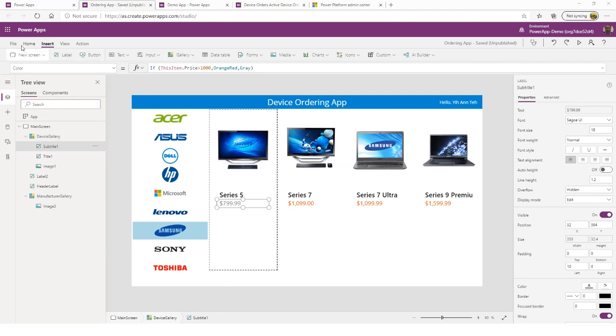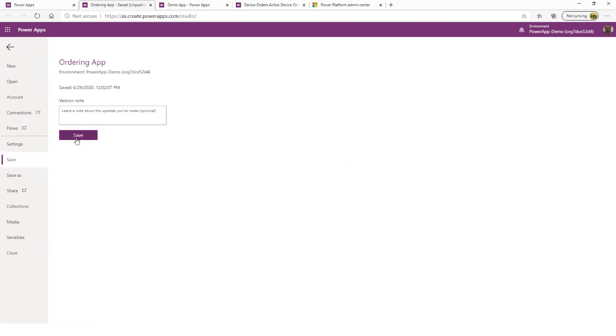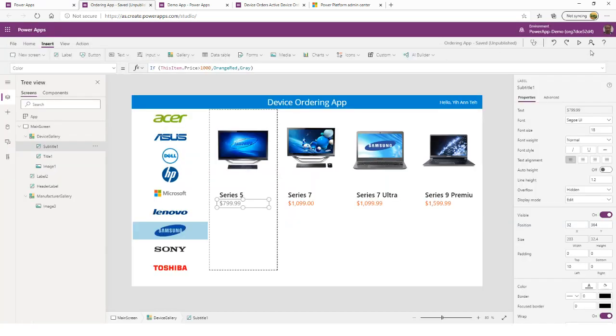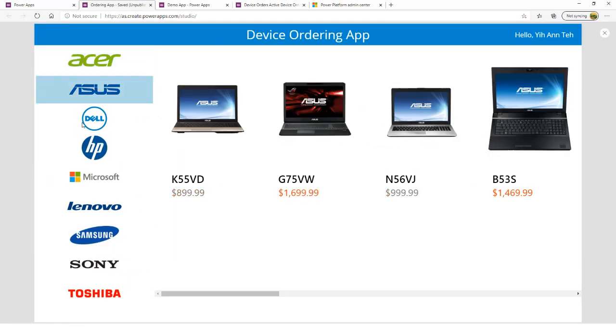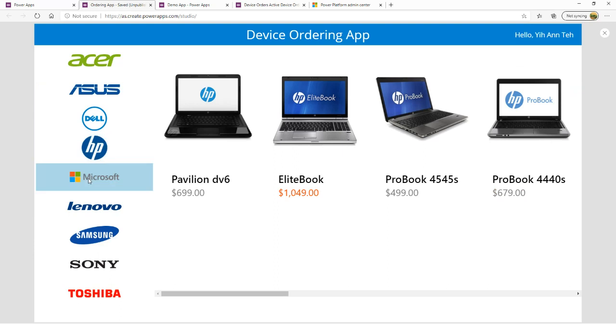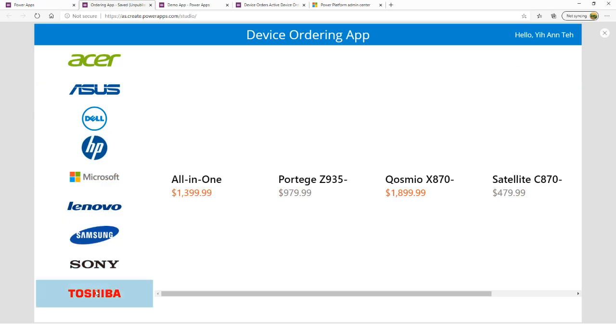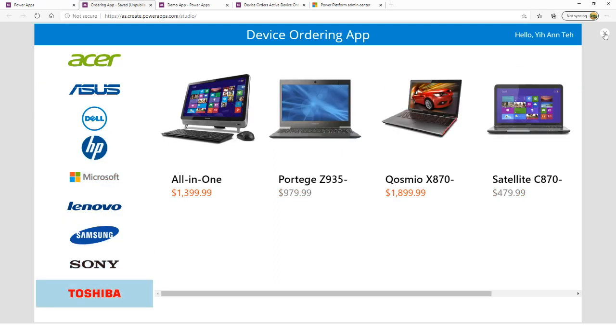Okay, so let's save the changes. Okay, so let me play with my app again to make sure that it's actually consistent.